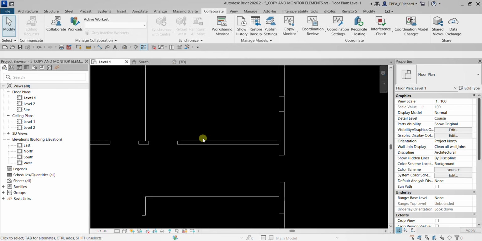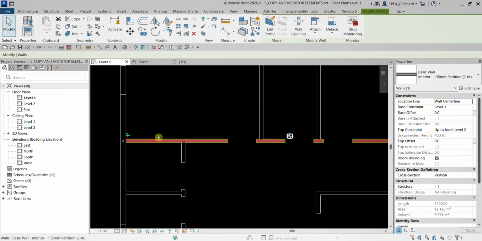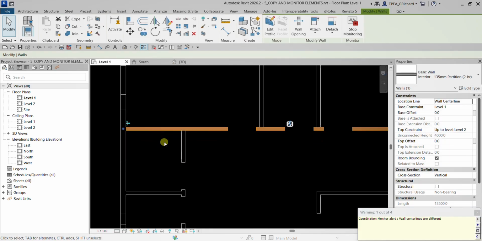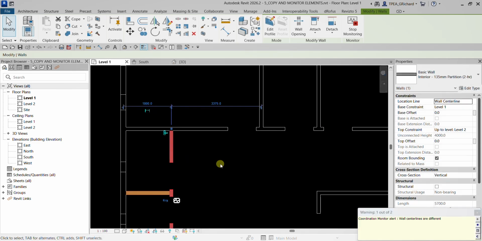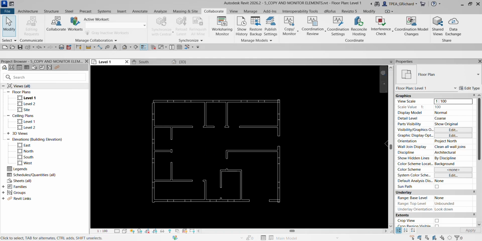So if you want to have elements copied to your project from the link model, this is what you do. So you can use copy monitor. You can also drag that, you can also modify, you can play around using the elements that you have copied from the link model. Okay, so basically that's how you use your copy monitor.